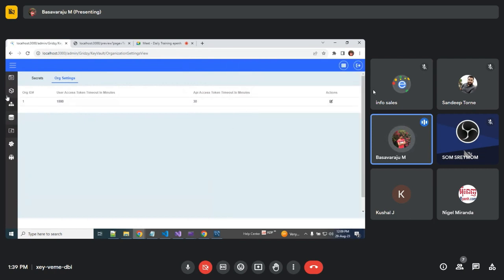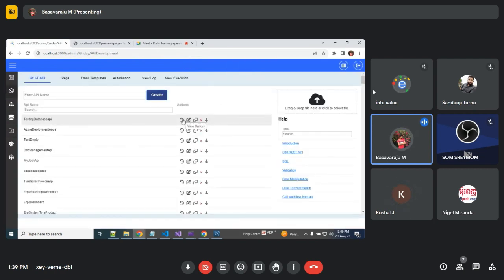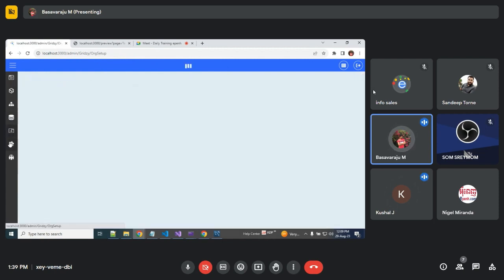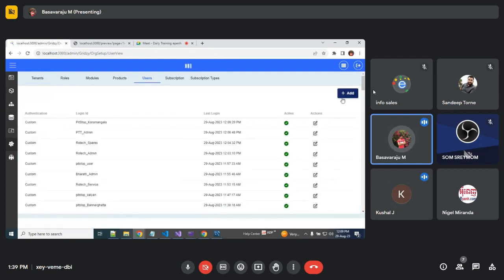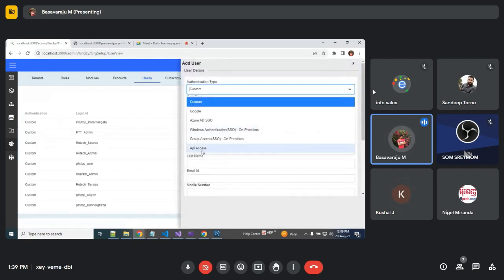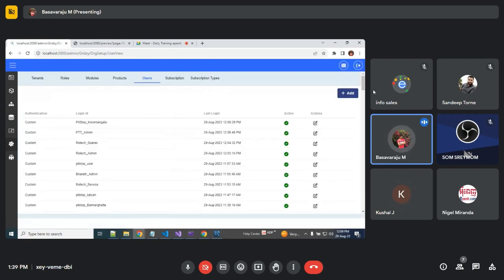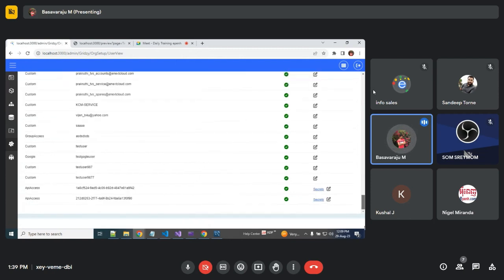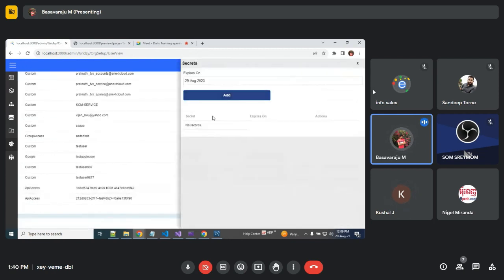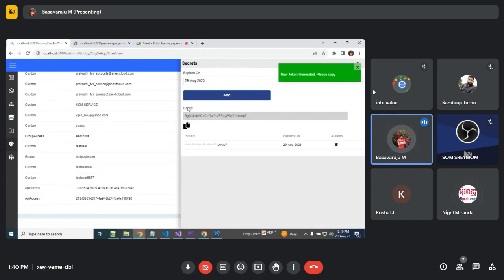Let's say this API you just developed, if a third party wants to access it, that also you can configure. There is a user where you can create API access. You can see you can create an API access user. Once that is created, a client ID and secret will be given. You can create a new secret. Using the client ID and secret, you can call this API.